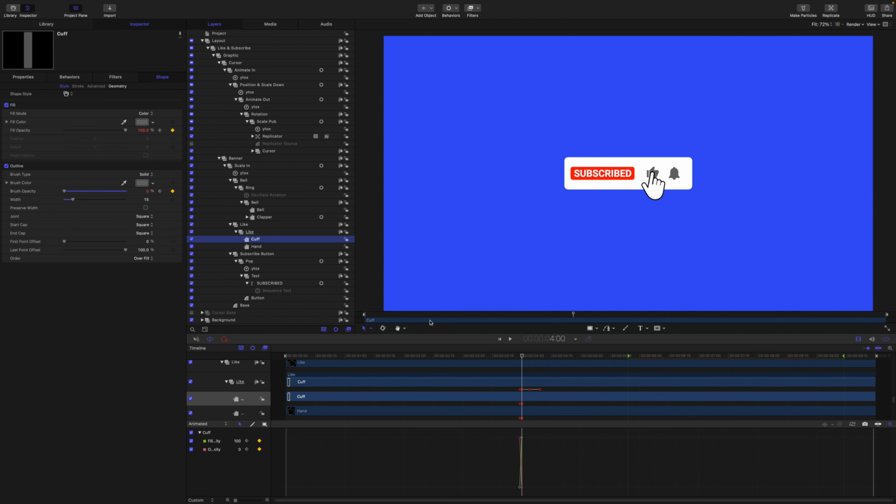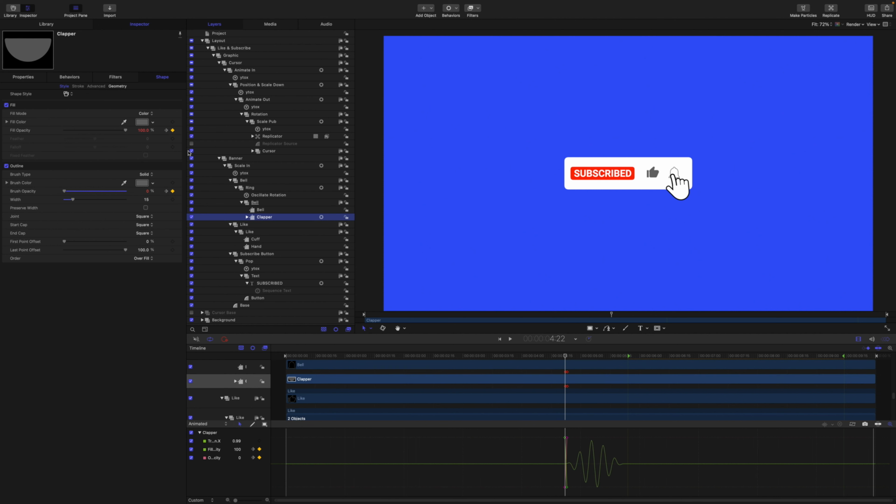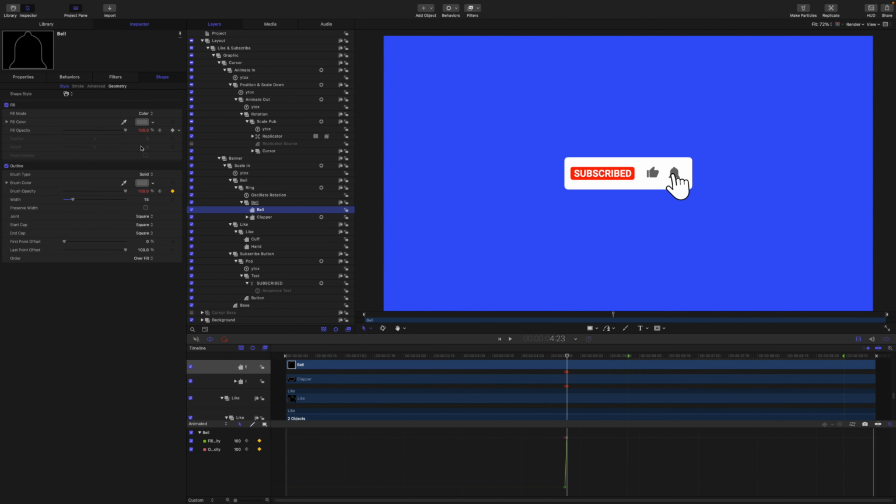Okay, now I will do the same for the bell. Just grab the layer, click to get to the next frame and swap the opacity sliders around. Go forward and swap them around again. Okay, now we're ready to move on.